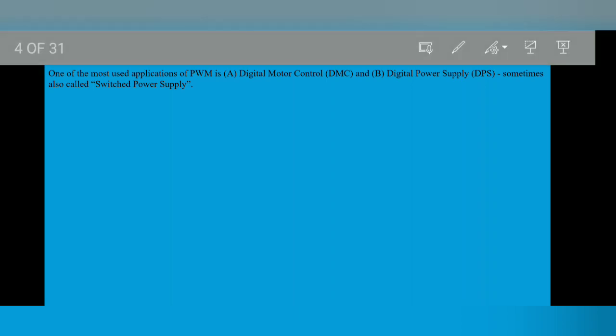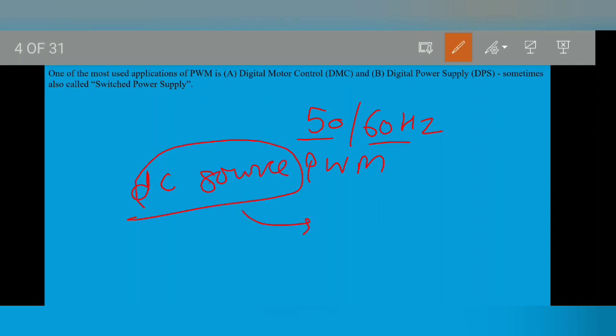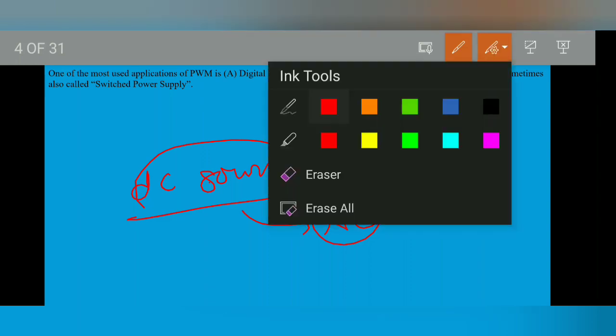For the UPS, in some countries it is 50 hertz frequency, in some countries it is 60 hertz. By using the pulse width modulation scheme, we get the 50 hertz and 60 hertz frequency from the DC source. So we use a DC source and convert it into AC of 50 Hz and 60 Hz with the help of pulse width modulation schemes. That's why pulse width modulation is used in digital motor control, digital power supply, UPS, and electric drives also.